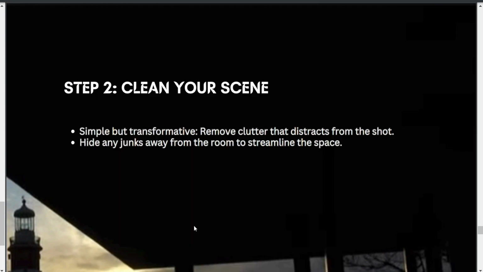Then apart from that, you need to clean up your scene. That's the second step. Make sure that there is no distraction. You want to remove every form of clutter that distracts you from shooting the right thing out of your environment. You take them off, clean it up. Simple but transformative. That is what you want to have as your background. You need to hide any junk away from the room so that you can have a streamlined space for quality production. That is what you want to do. Clean your scene.